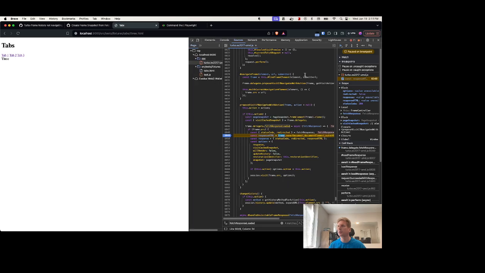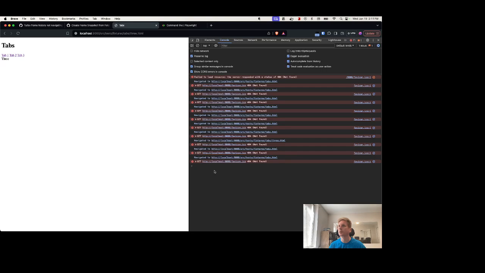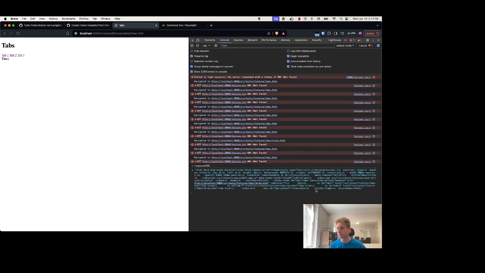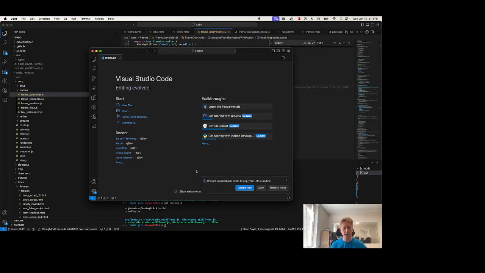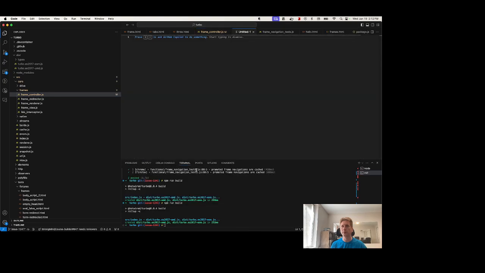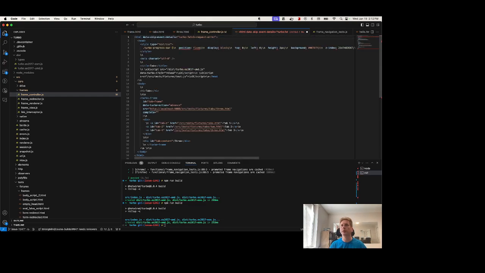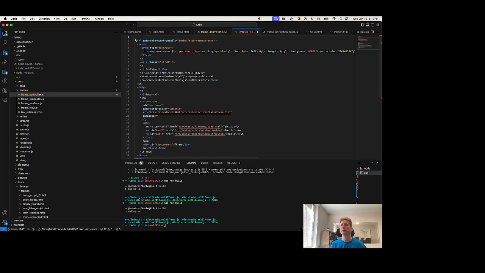So let's take a look at the difference. If I look at the response HTML in the working version, this is what it looks like. Just drop that into a file. How do I make that look nicer? Format? Yeah. So this is the working HTML.